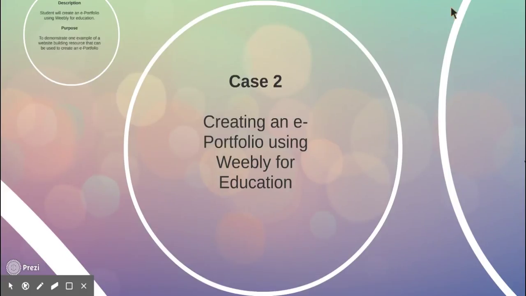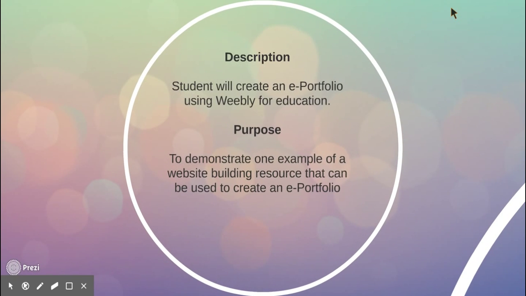They could either pull that from YouTube, the YouTube resource, or if they're very good, they can actually create their own YouTube video on kind of a how-to. So again, in the end product, the description is students will create an e-portfolio using Weebly for Education. And the purpose for this case is to demonstrate an example of a website building resource, which is Weebly in this case, that can be used to create an e-portfolio.